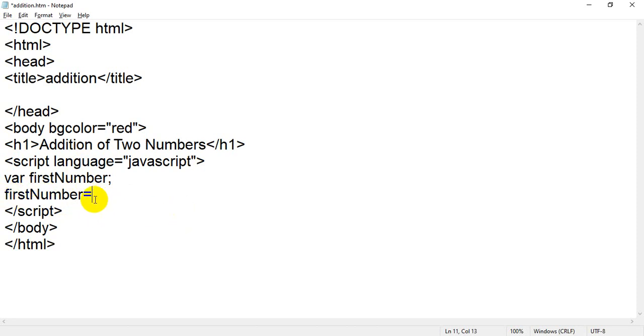If you want to take a value from the user, you have to write prompt. I will use prompt. This will create a prompt box. Inside that, pass some message: Enter value for first number. Let me save it.